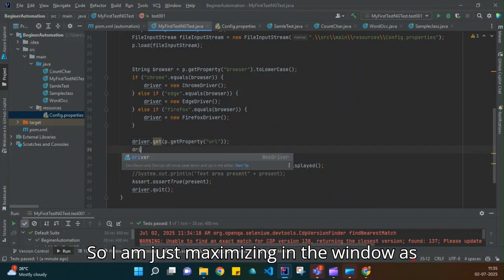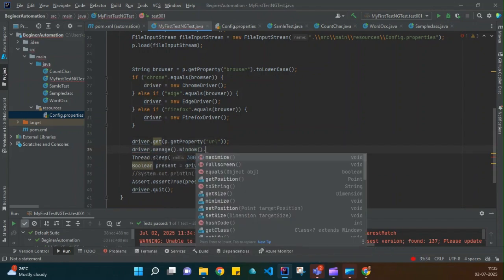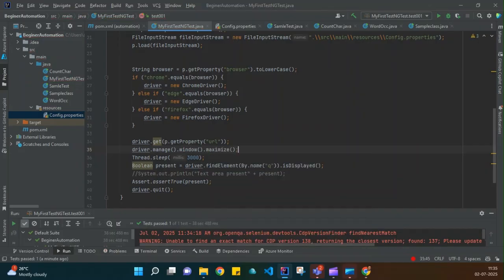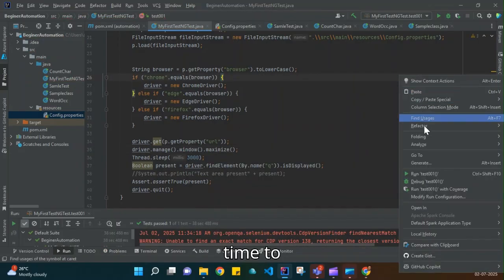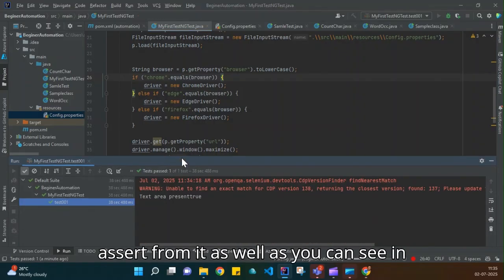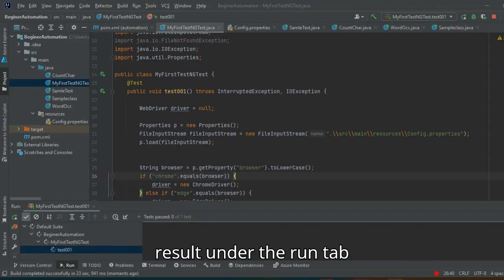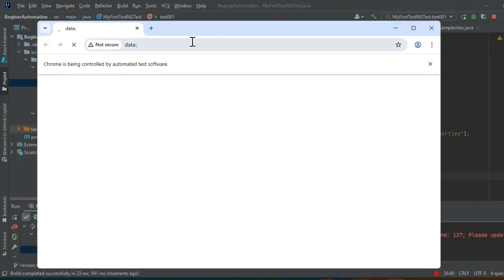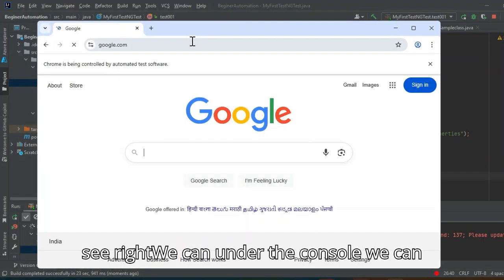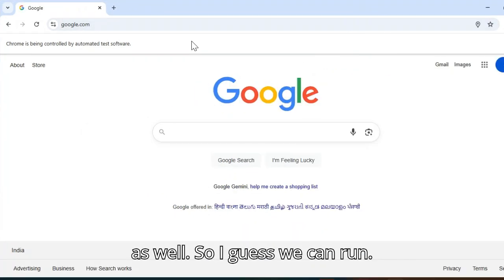I'm just maximizing the window as well so that we can see it properly. Trying to run the same, we'll get the output like this. So it will assert from it as well. So as you can see in the test explorer, right, we can see the result under the run tab. We can see all the executions, and under the console we can see the run, pass, failure, and skipped tests as well. So like this we can run.